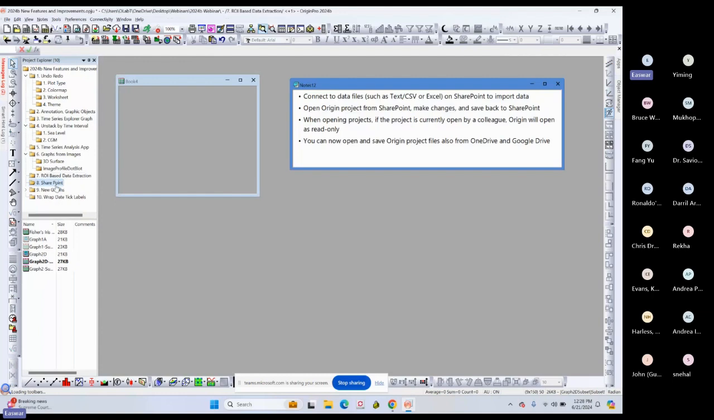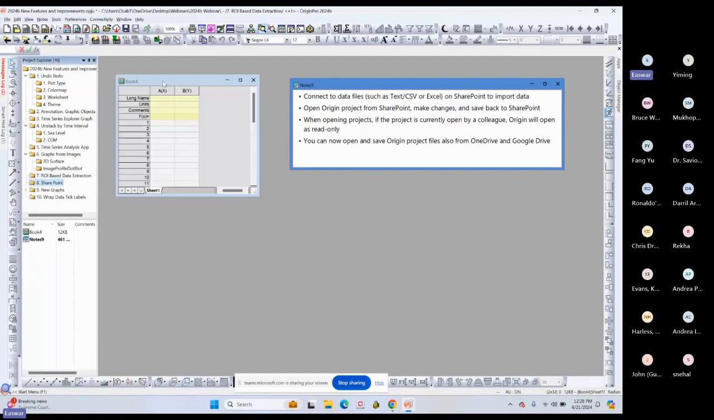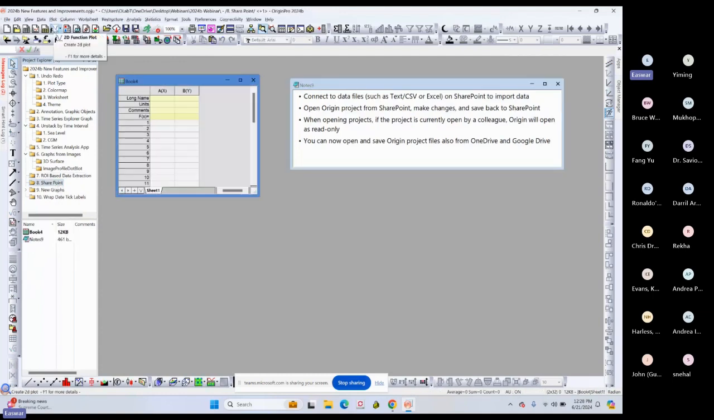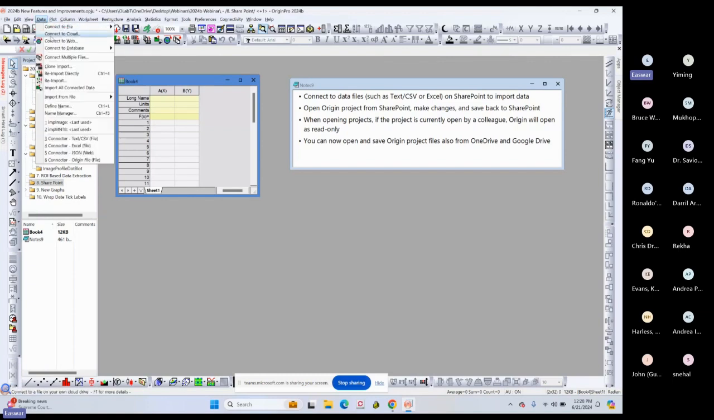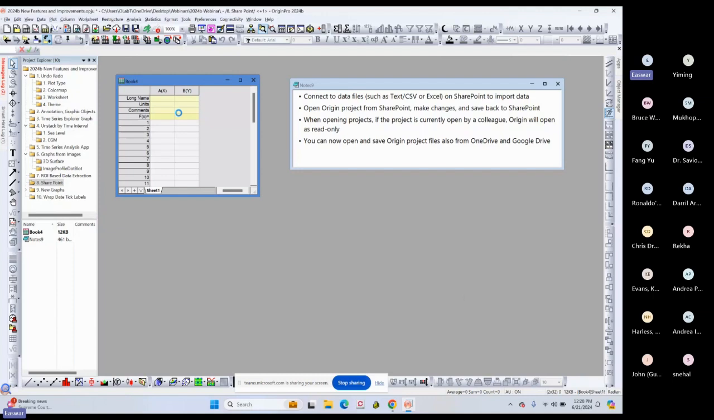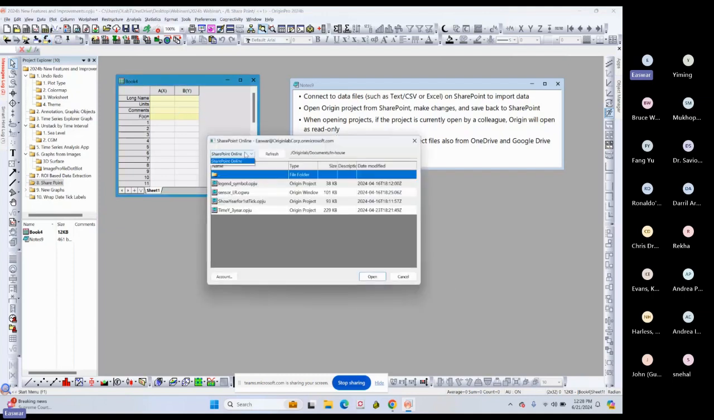So next, SharePoint. I just wanted to mention that Origin has a way to connect to cloud. If you are in a corporation or a university where SharePoint is popular, you can go to the data menu and say connect to cloud. And connect to cloud also works with Google Drive and OneDrive. So we have three options now: Google Drive, OneDrive, and SharePoint.